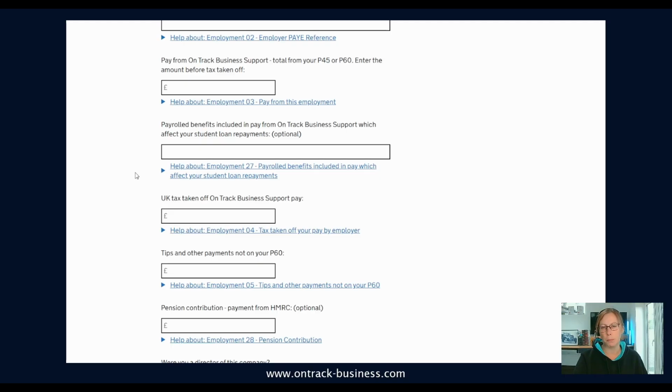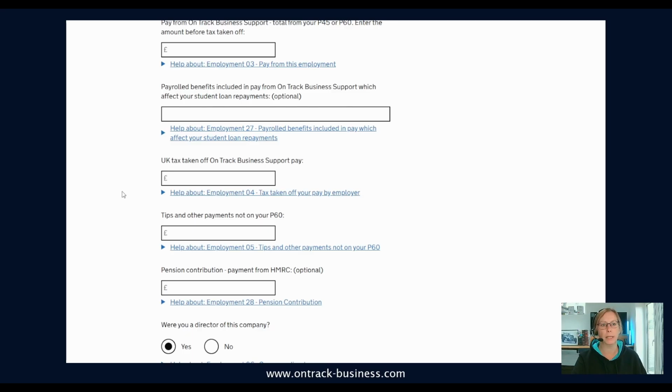If you've had payroll benefits during the year, then you'll know about this bit already, and you will have received a P11 from the company. If you haven't had one and you don't have any payroll benefits, such as a company car or medical insurance, that kind of thing, then you probably don't have any. There's nothing to write in there.